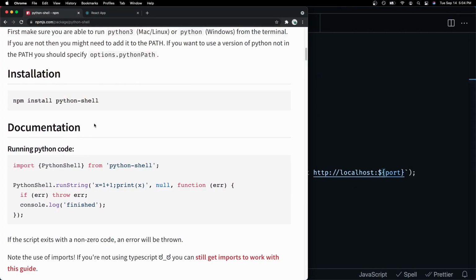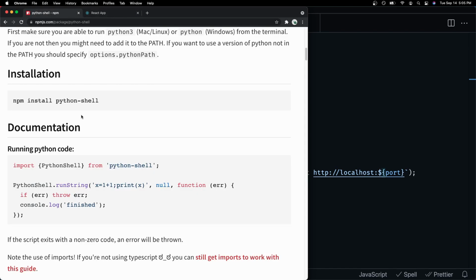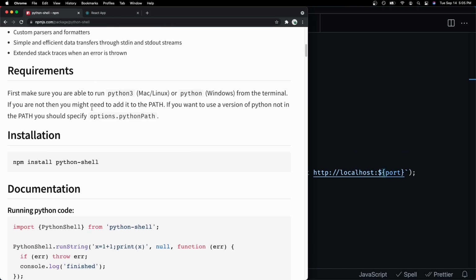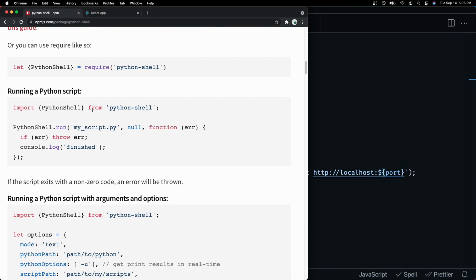So the final thing to do is to run the Python code that we're sending to the backend and make sure that it is actually working. And to do that, we're going to need to install PythonShell. PythonShell is an npm package that basically allows you to run Python inside of Node.js. And now the important thing here is that the easiest way to do so is to actually create a Python file and then run that file basically.